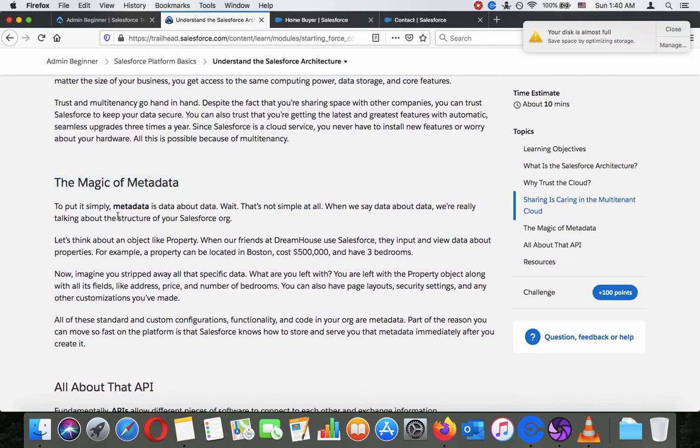To put it simply, metadata is data about data. Wait, that's not simple at all. When we say data about data, we really talk about structures of your Salesforce org. Let's think about an object like property. When your friends at Dreamhouse use Salesforce, they input and view data about properties. For example, a property can be located in Boston, cost $500,000, and have 3 bedrooms.